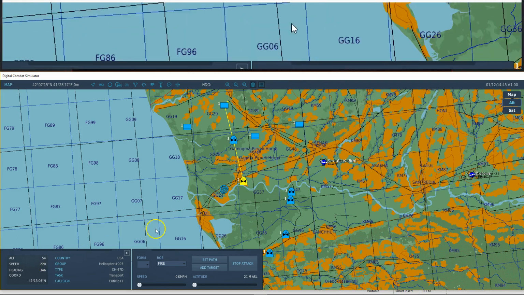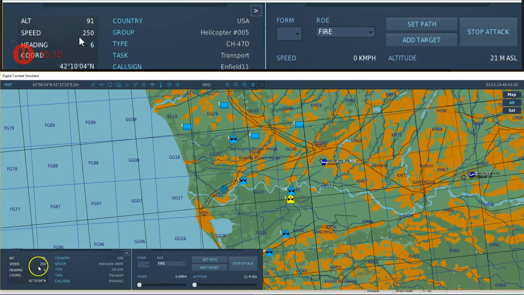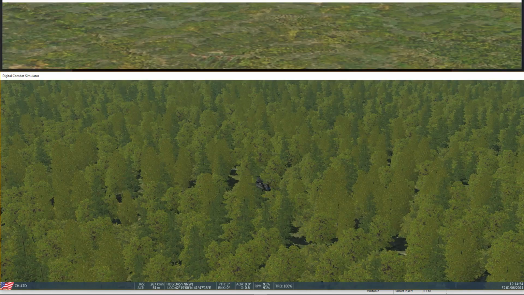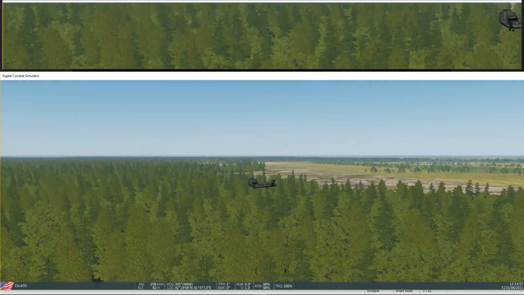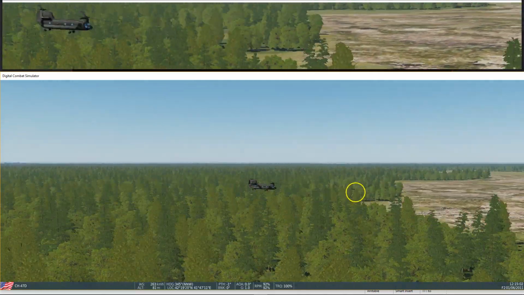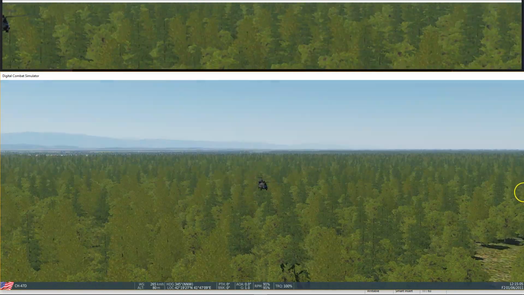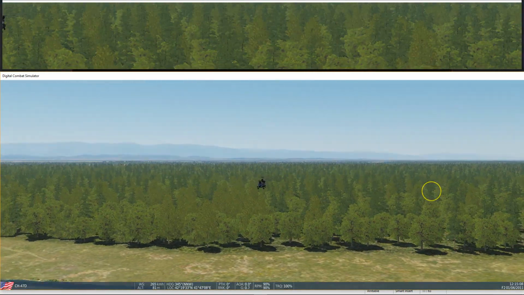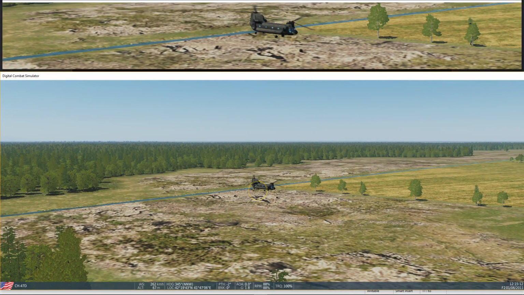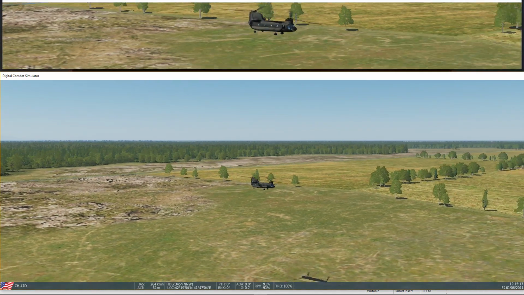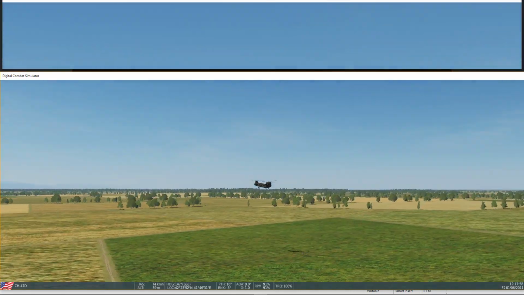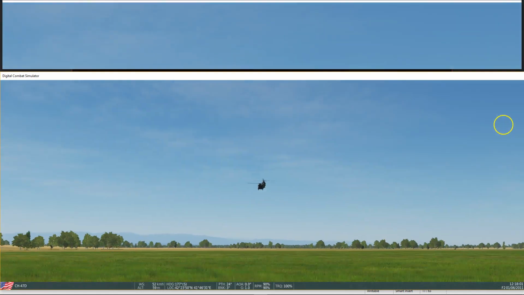So this one is flying 220. This one is flying 250 at an altitude of 91. And the altitude is really important because you want to ensure that you're not flying too fast with your helicopters or too high. You want to ensure that they are in a good position, flying across the battlefield, not being detected by radar or any other detection facilities easily. And then next, here we are landing the helo.